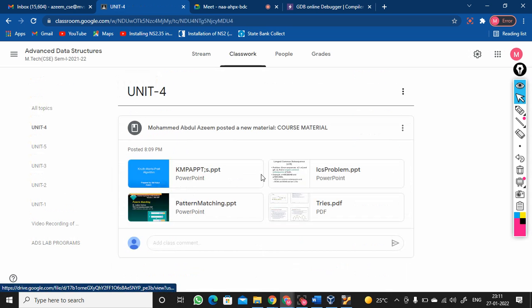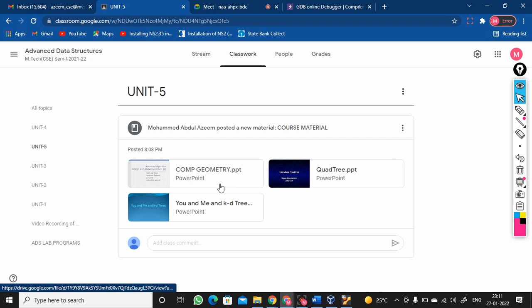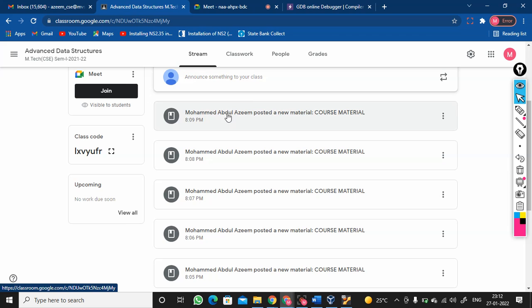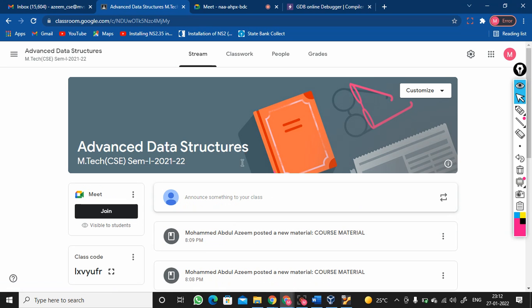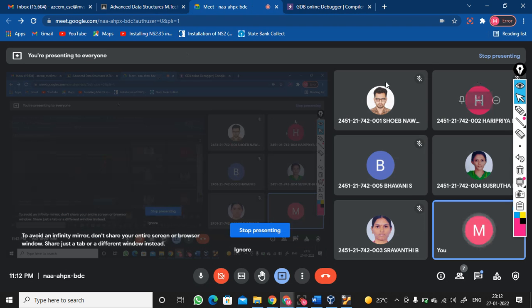In unit 4, we have string pattern matching algorithms, the LCS problem, and tries, and of course Huffman coding and all. That material is published here. We'll probably discuss afterwards. Okay, and then in unit 5, you have quad trees, computational geometry, and KD trees and all. So this is also published here. Anyway, you can go through the material before the class as well, which will help you to understand the class a little better. Fine. We'll stop here for now.